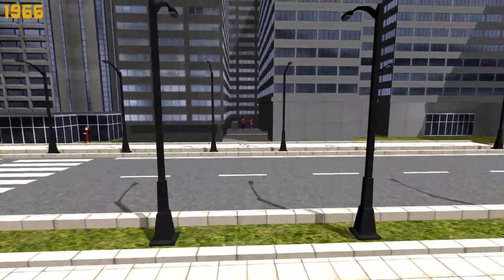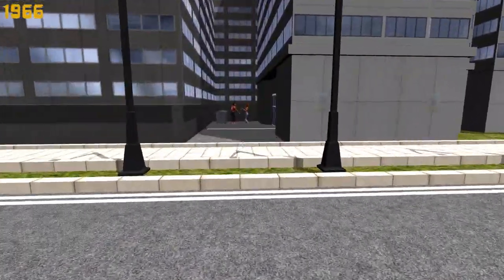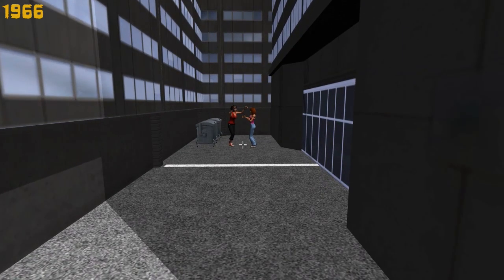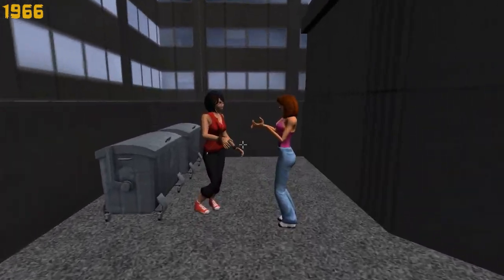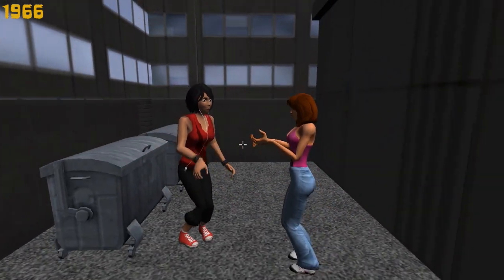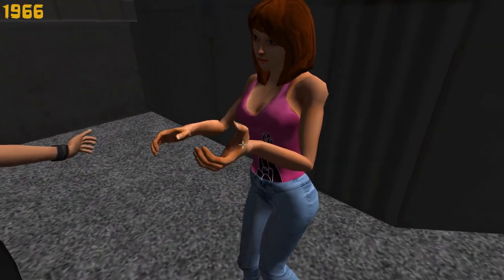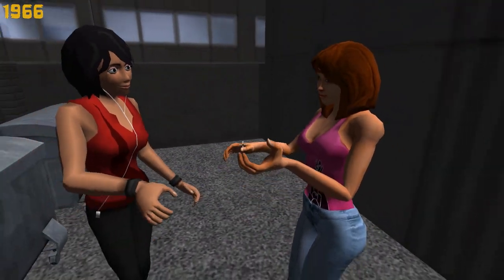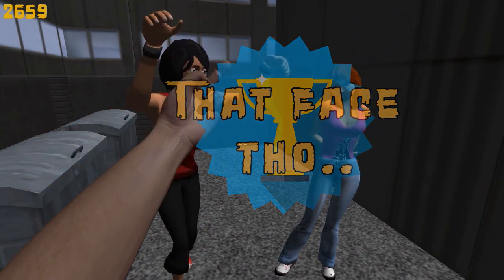There's gotta be more things to flip off, right? Oh, two ladies in an alleyway. This is gonna be good. Okay, hey ladies, what's up? You listen to some music, doing some dancing? Okay, the other one has no music. She's just creating her own groove there. And fuck you! That face, though.